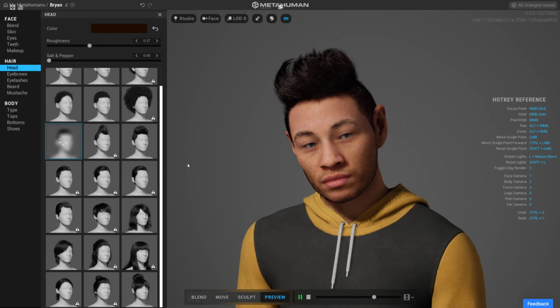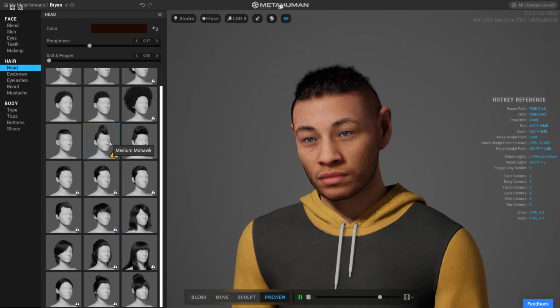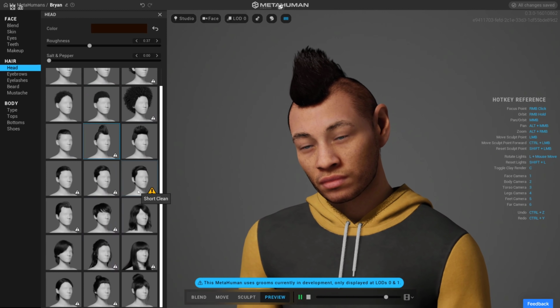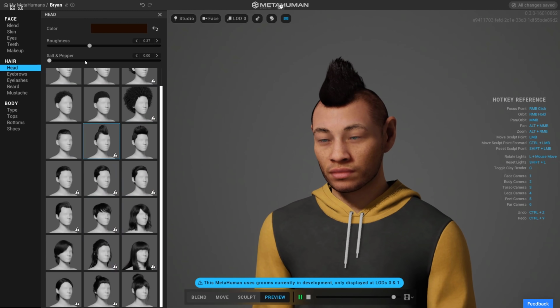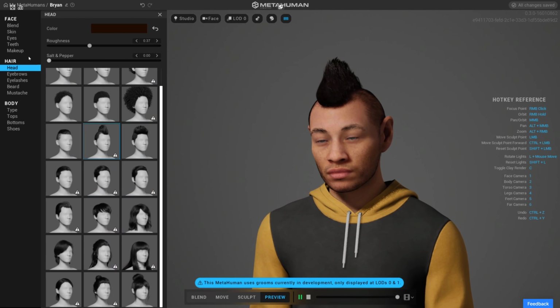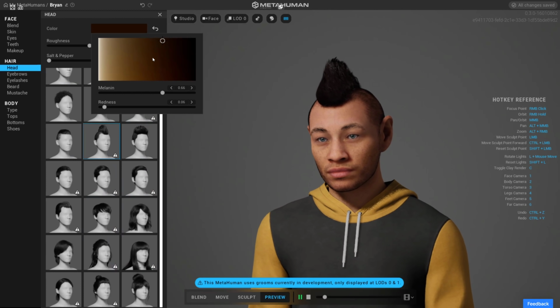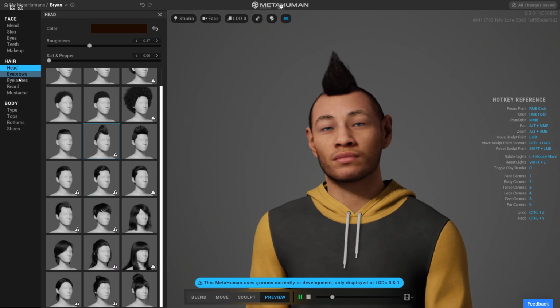We can come here and give him a more conventional one. Actually, I think that might have been where we started from. Or we can give him a faux hawk. Yeah, let's go with the faux hawk. All right, we're good to go. So you've got the hair there. You can change again the salt and pepperiness of the hair, and you can change the color of the hair. But again, there's no values here for actual hair dye, which is interesting. I imagine that's going to change in time.